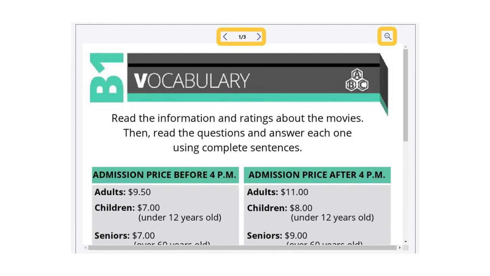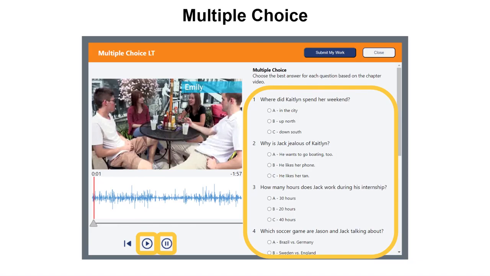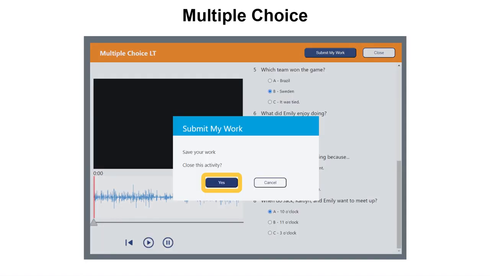Here's a multiple-choice activity with a video. You are asked to watch a video and answer the questions based on what you saw and heard. You are able to pause the video and answer the questions along the way. When you are finished and have reflected on your answers, click Submit My Work. Then click Yes to save and submit your work.